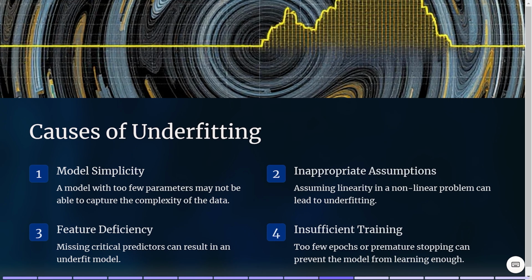Underfitting usually stems from oversimplification. Models that lack complexity, like linear regression for nonlinear problems. Missing important features, such as excluding weather data when predicting crop yields. Stopping training too early before the model has had a chance to learn. It's like giving a carpenter a single tool to build an entire house. It's just not enough.